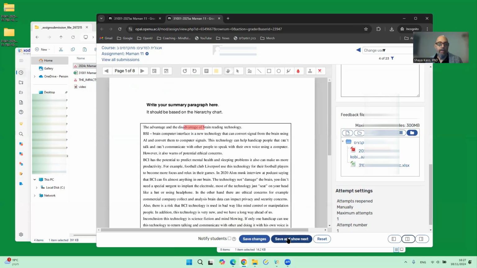So that's how I grade. And it's a fairly simple way for me to do it. If it works for you, enjoy it.